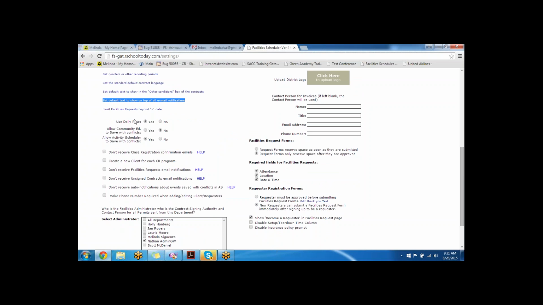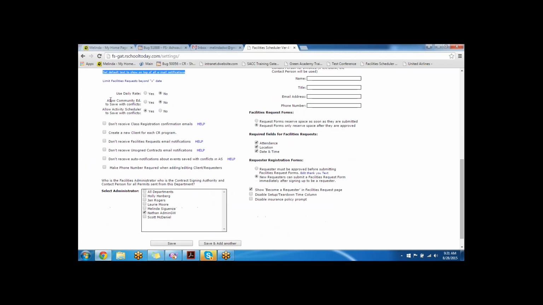And then you can choose if you want to activate a daily rate or not. If it's only always going to be hourly, you can leave that at no. And then it has two options for the CR program and for AS. If they want CR or AS to be able to save with conflicts, they can add that here.